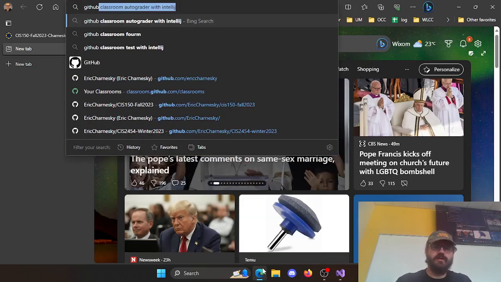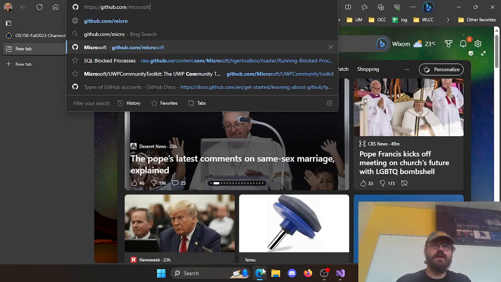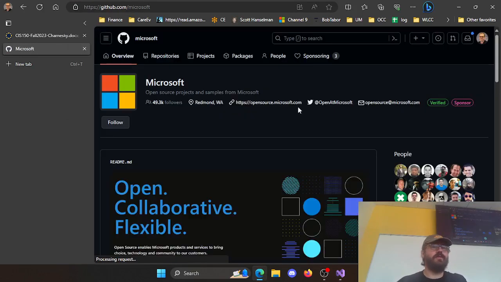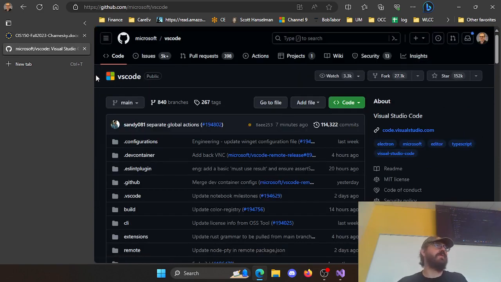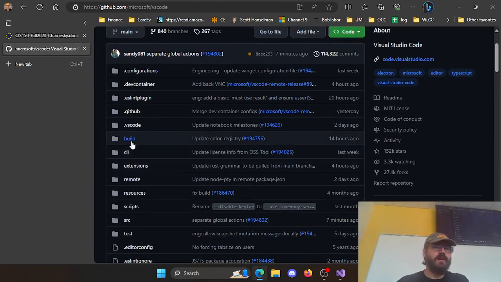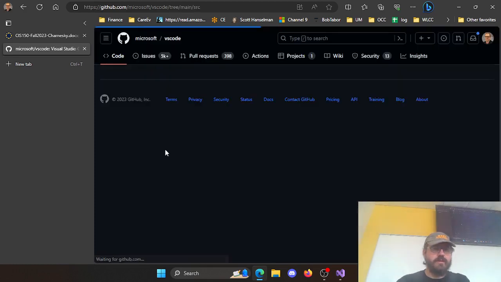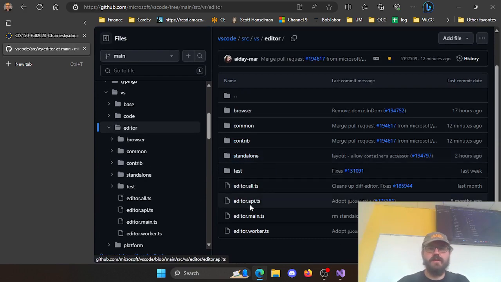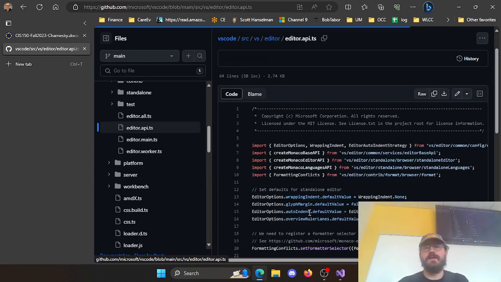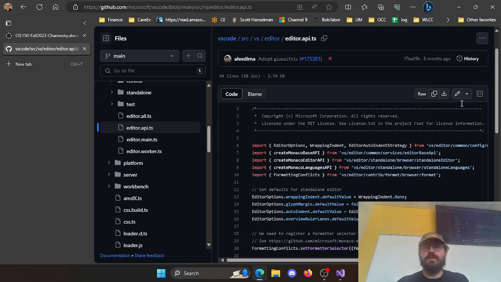Did I show you like Microsoft's account? Microsoft. They've got a bunch of things they're open sourcing, which is really cool. I'm pretty happy. So like VS Code, if you want to see the code for VS Code, you can come in here and see. So let's find, I don't know, here's the source code here, and then we'll find something in VS, and how about the editor and the editor API TS? Sure. If you want to see something in the details here, this was last changed by whoever this Alex Dima person is 8 months ago. They were the last person to touch this file.